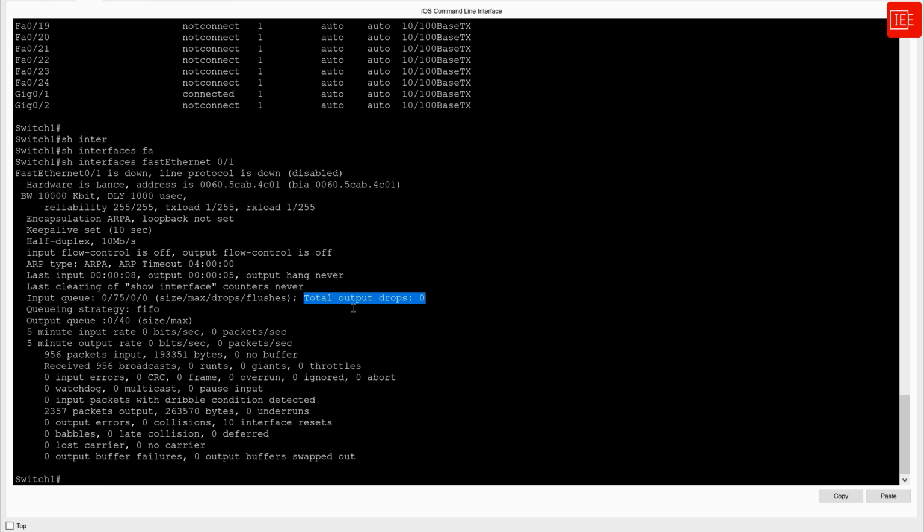And here we see the total output drops, which indicates the total number of output drops that occurs when the output queue is full. If we then examine this line, we can see that we get no input errors, CRC, etc., which indicates that the cable might not be damaged.